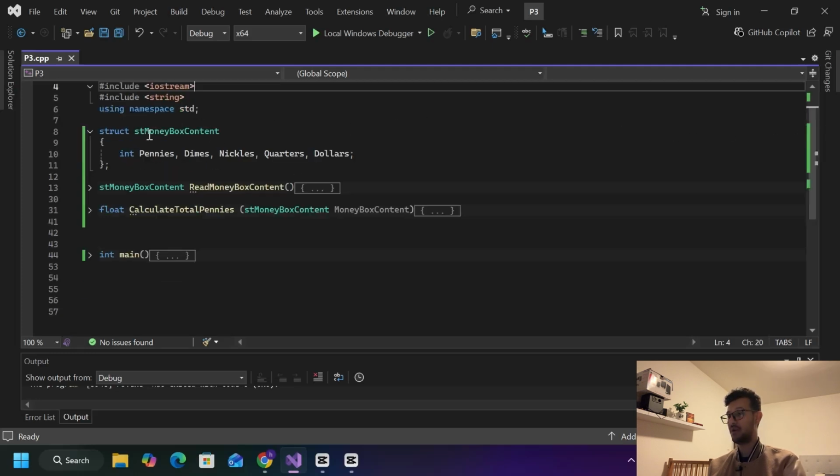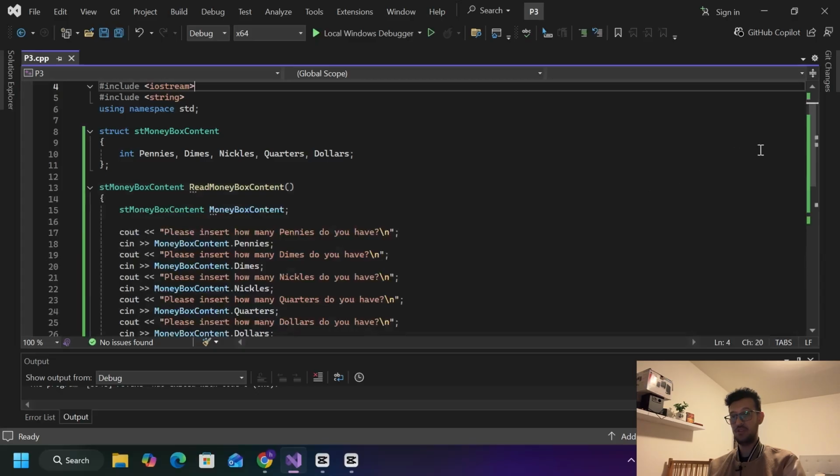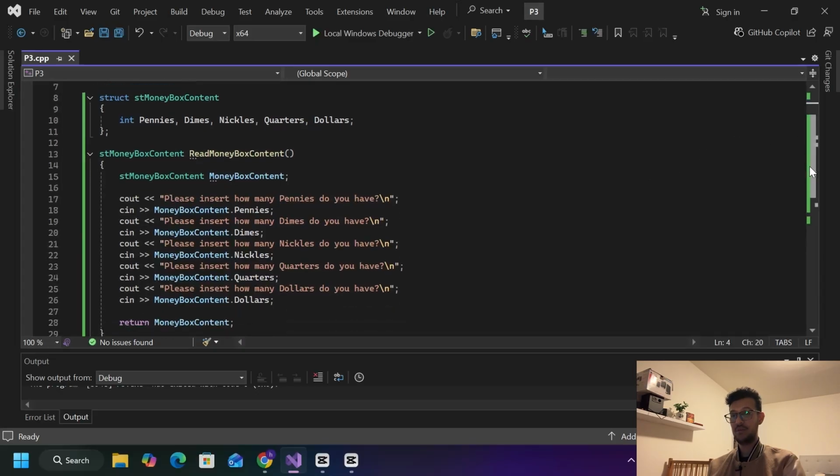So after we build the struct, we create another function. It's from the user defined data type. We use the name of the struct because the name of the struct is the data type. Okay, st money box content, and we name the function read money box content. We now want to display a question for the user to collect how many dimes and nickels and quarters, dollars this user has. So we use the user defined data type, which is the name of the struct, st money box content. Why do we use it?